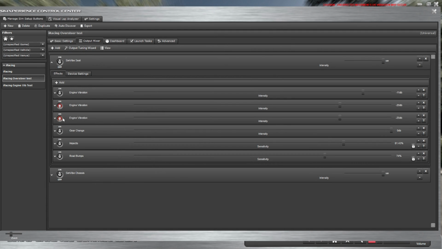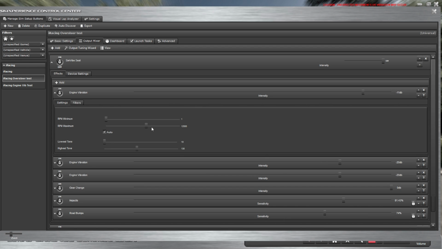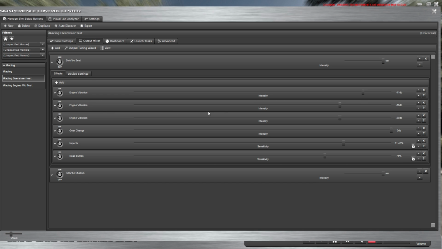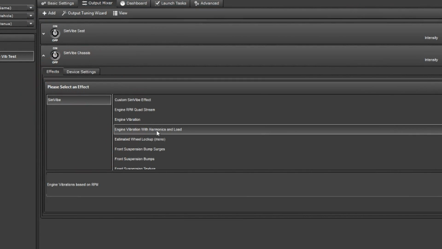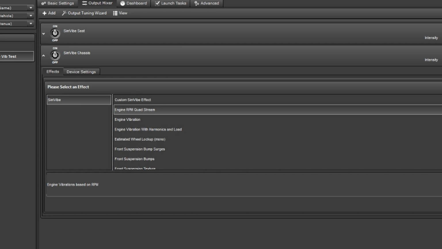We've had several of our customers add multiple RPM effects using the default engine vibration to their profiles with varying settings to get a wider range of engine vibration. We found that this is highly inefficient and burns too much CPU. The Harmonics and Load-based effect is more intelligent, while the Quad Stream effect is a way to efficiently give you four RPM effects in one.